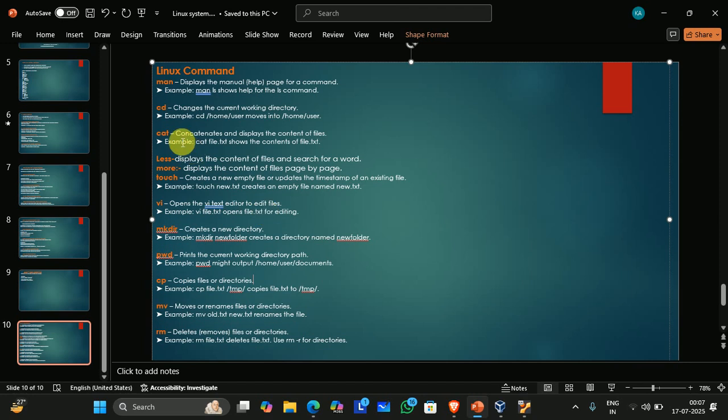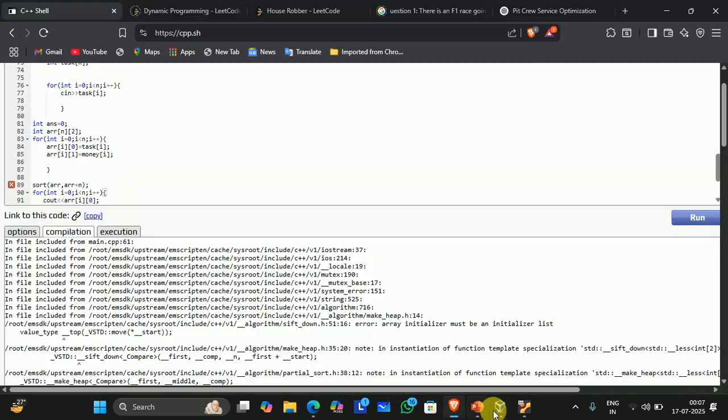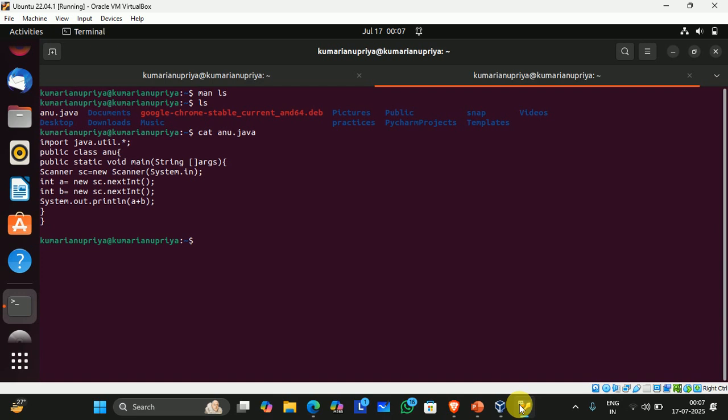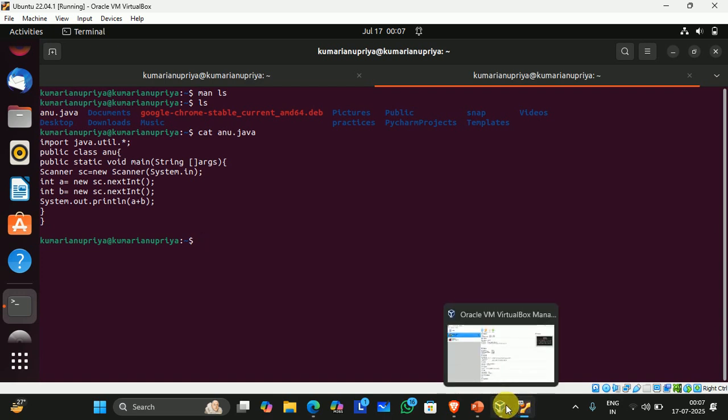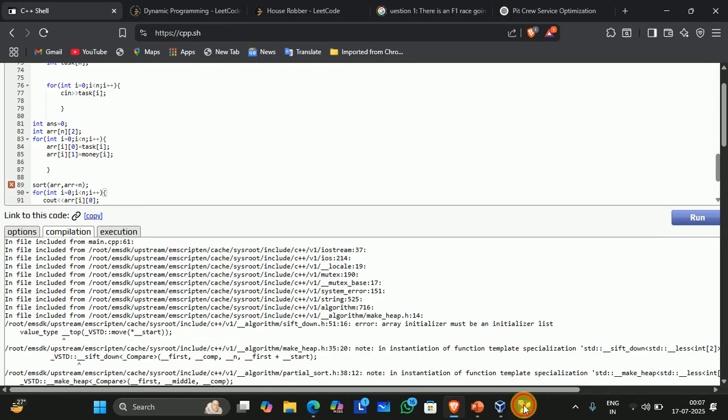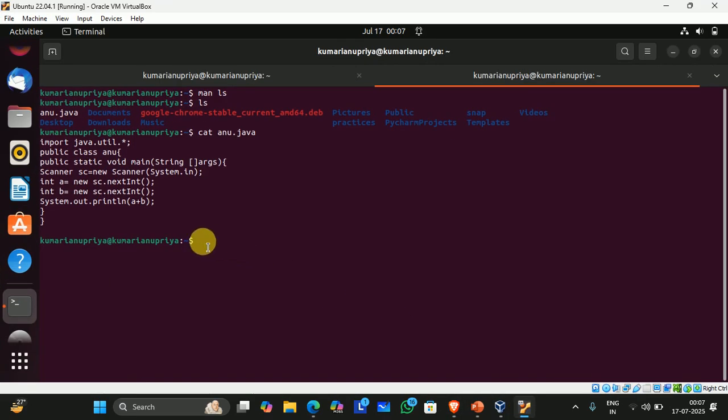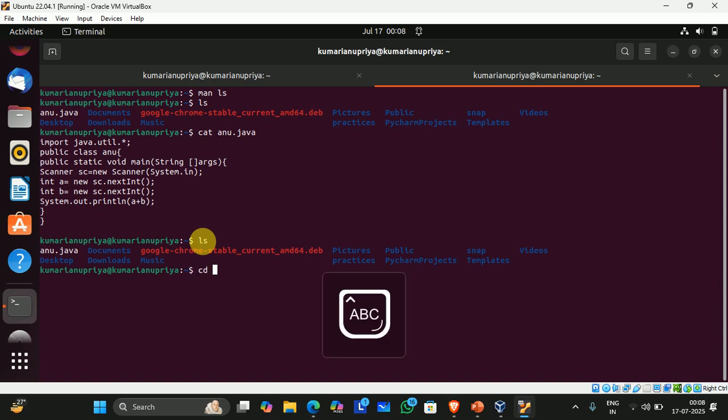Let's come to the second command. cd is basically used to change the current working directory. If we want to change any directory, currently we are in the home directory. Now we want to go to our desktop. So just do cd desktop and you will be on the desktop.